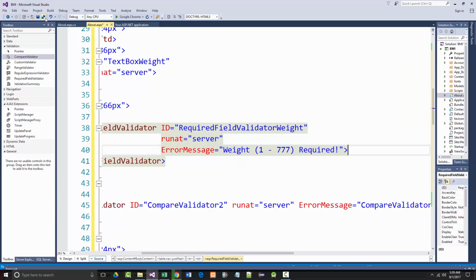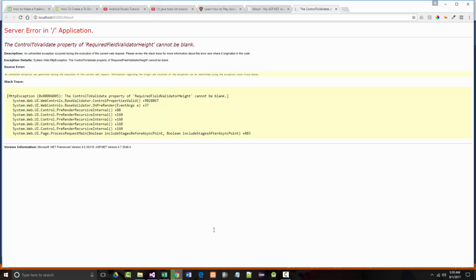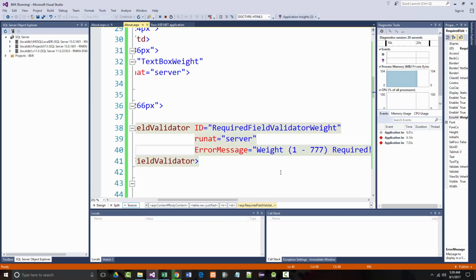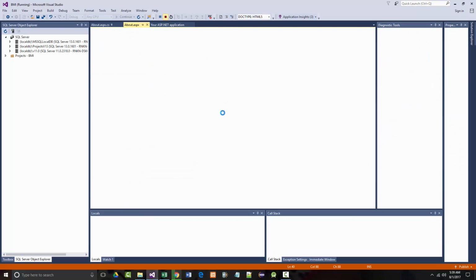All right, let's just take a look at what we've got so far. All right, this is going to look a little bit more collapsed because I moved the fields closer together. Hopefully it's going to look a little more the way I'd like it to look. Oh, I'm going to get an error message. Yeah, the control to validate field cannot be left blank. So let's go fill that in. I do like the way it's looking now. It's looking much cleaner. All right, so let's go back to here and stop this.